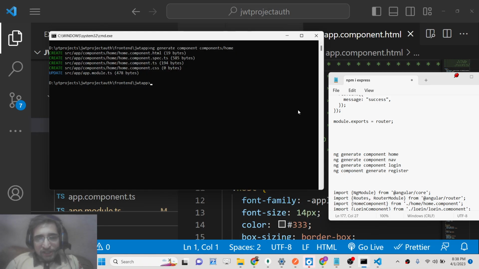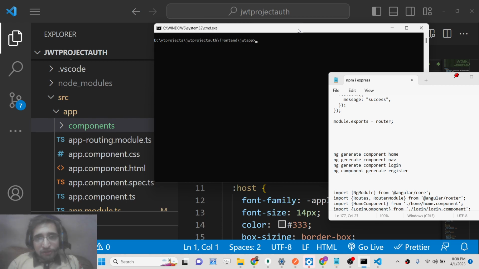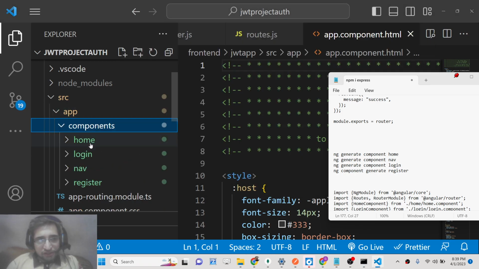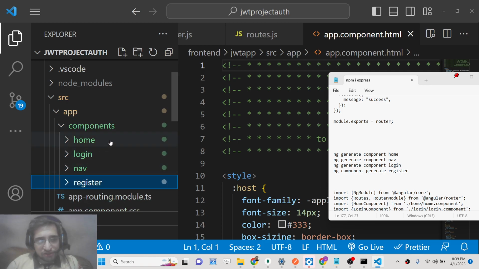And similarly, we need to create the navigation component, guys. This will create the navigation component, and also we will have the register component, and also we will have the login component. So simply create these 4 components, and they will get created. You will see we have home, we have login, we have navigation, we have register.